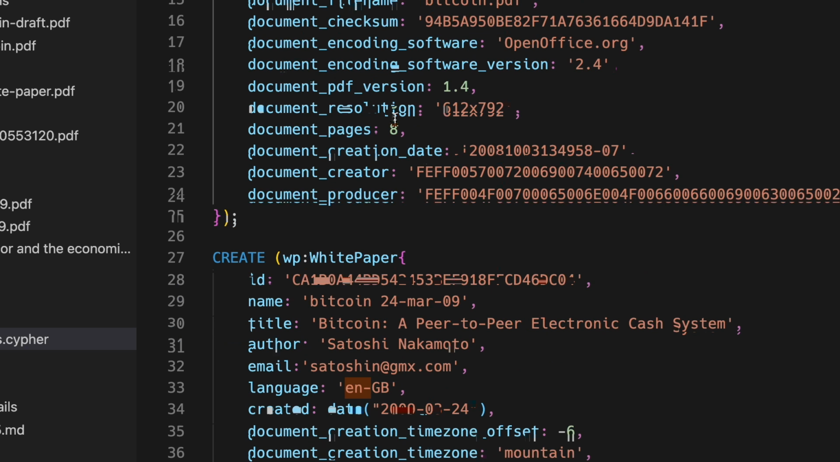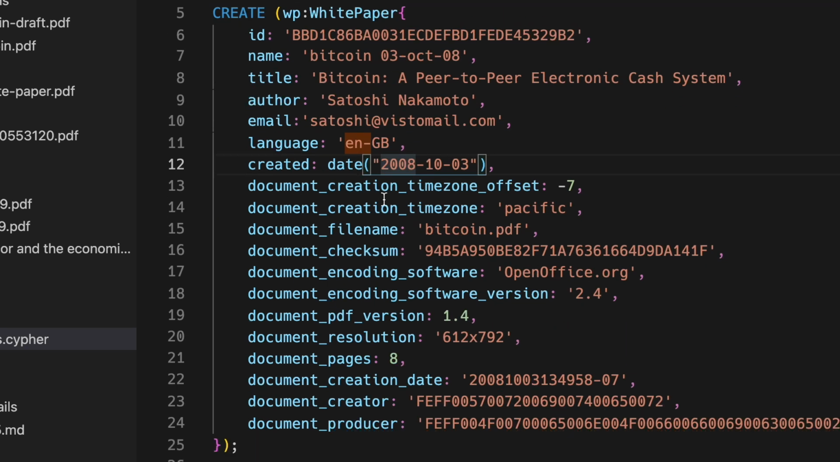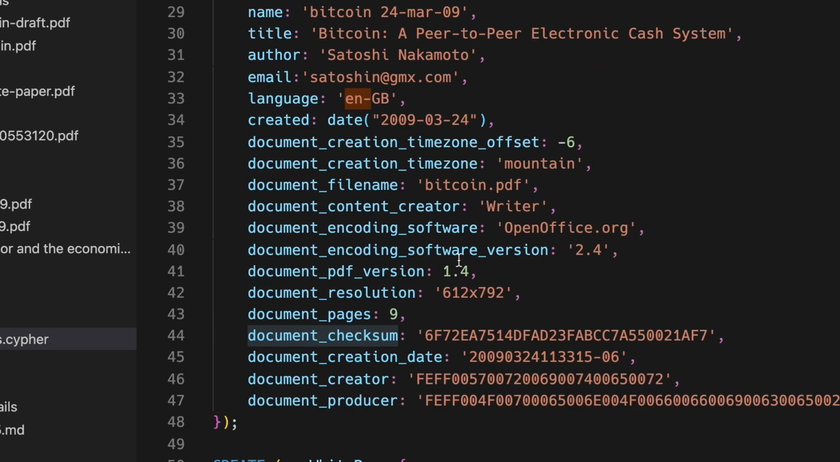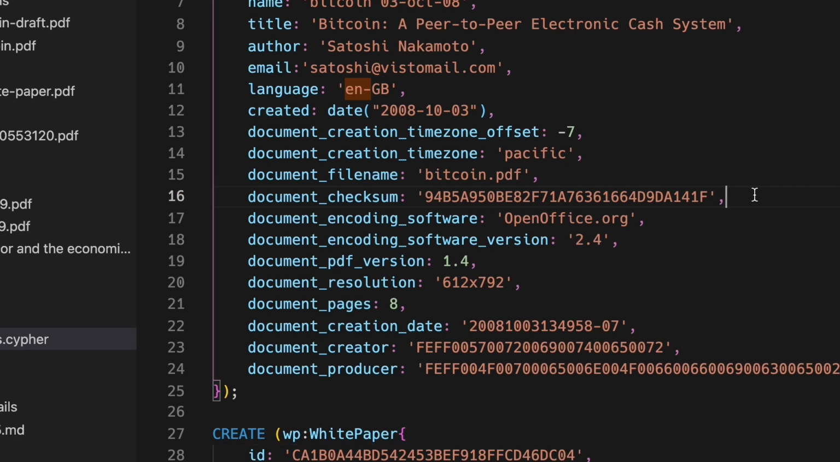So let's come back into Visual Studio Code for a second. As I said, I messed up the document creator tool, so I should have had Writer in there, but for whatever reason I missed that. So let's take document content creator, and we will add that in here as well so that the next time we run that version, it works.